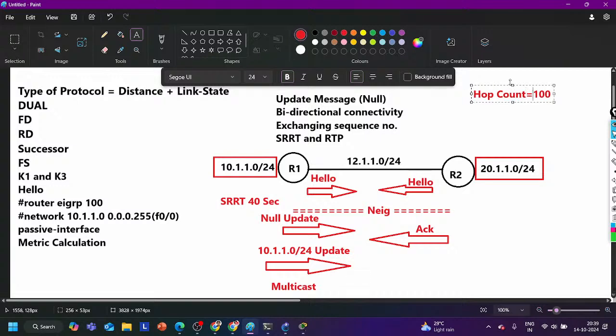We can configure up to 255. Maximum paths was 4, I think, by default, right? Automatic summarization was enabled or disabled? No auto summary. It's disabled. Automatic summarization was disabled. That means this command was enabled. No auto summary command is enabled by default.